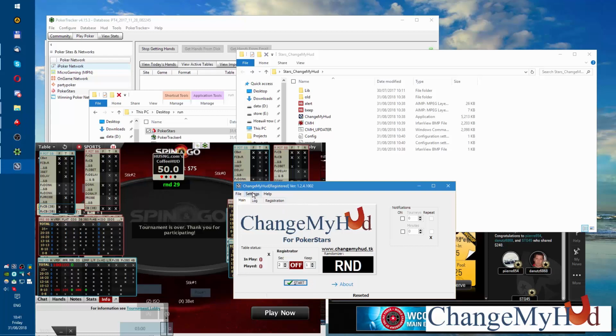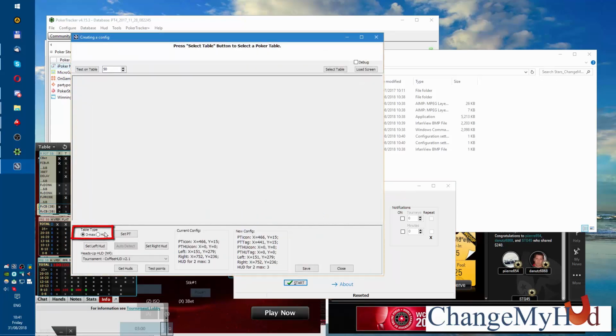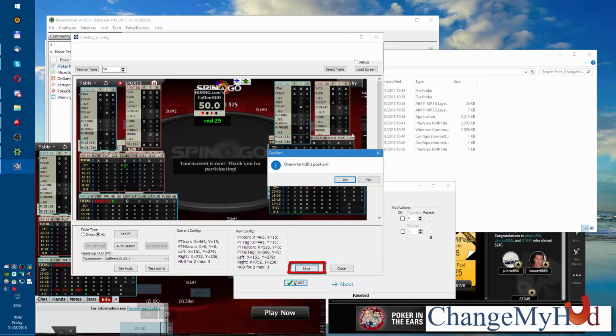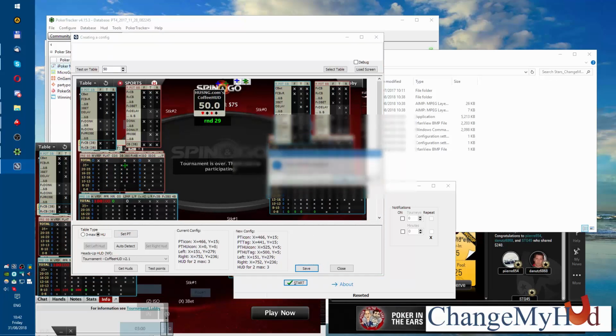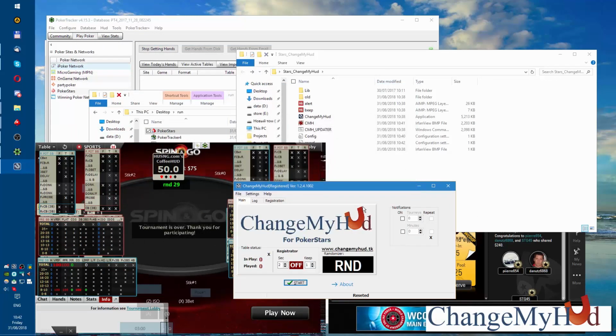If you plan to use the tagging hands, then go back to the settings, config. Change the table type for Heads Up. Press Select Table and choose a table with HUD Heads Up. Press the Set PT and specify the position of the button in the form of the poker tracker sign. Click Save. Agree to rewriting and closing the table. Hit Start. It is done.